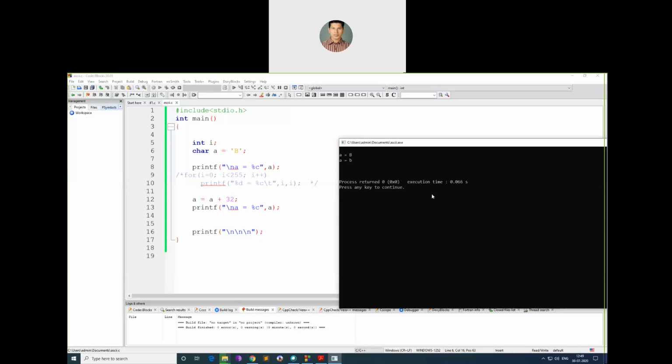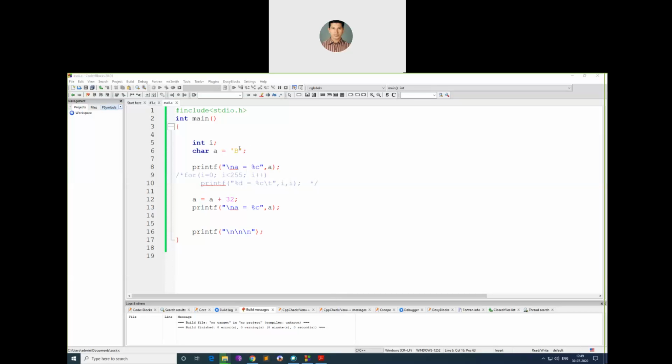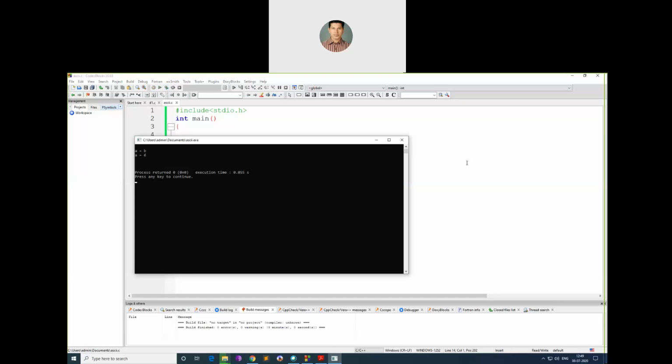Now, when should I do this? If it is uppercase, only then should I convert this into lowercase. What if the alphabet is already lowercase? What will happen if it is already lowercase? So this will give me an error.